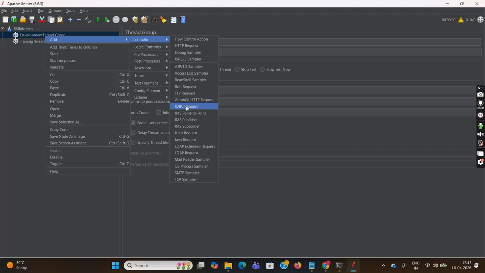Similarly, if you want to test the mail, that is, what is the delivery time for the mail, you can use the SMTP sampler. All these things we'll be discussing in the upcoming sessions. Okay. Similarly, if you are accessing a page, then you will be using a simple HTTP type of request. So we'll be using the HTTP request over here.